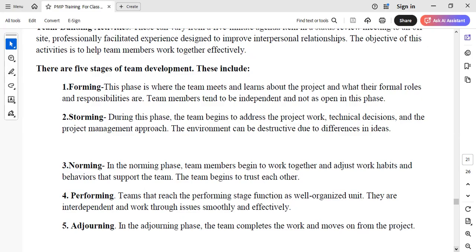If perchance you find yourself putting together a team and leading them from the beginning of a project till the end, you need to understand this. The first one is forming, the phase where the team meets. You're putting them together. They start learning about each other and about the project, what their roles and responsibilities should be. This is forming, and team members at this time tend to be independent.